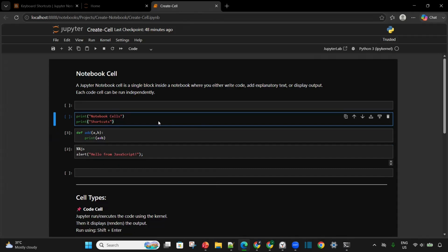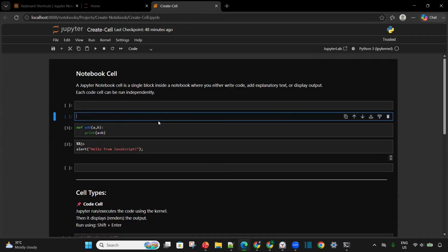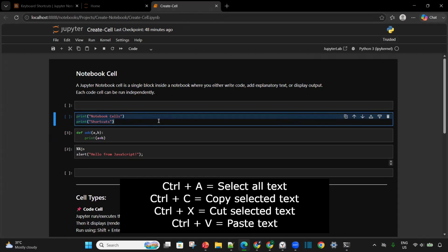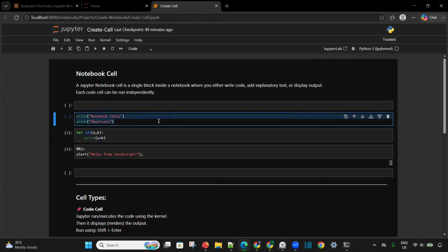The next shortcut is to select all the text in a cell. For this, we need to press Ctrl A to select all text in a cell, Ctrl X to cut selected text, and Ctrl V to paste it back. Ctrl A, Ctrl C to select the text and to copy the selected text. These are some of the common shortcuts which we would have already known. Ctrl A to select the contents of the cell, Ctrl C to copy it, Ctrl X to cut it, and Ctrl V to paste it.